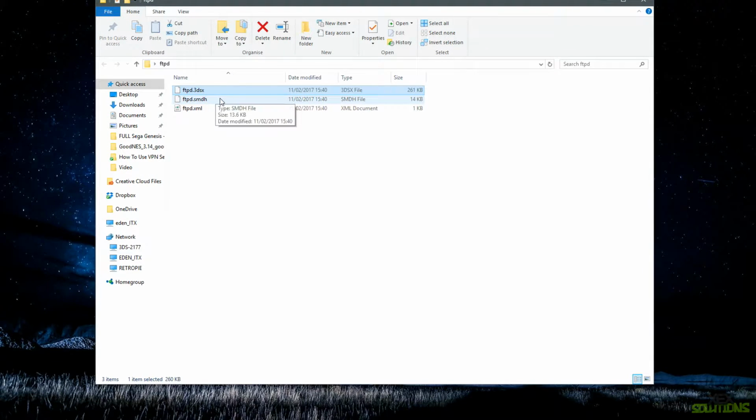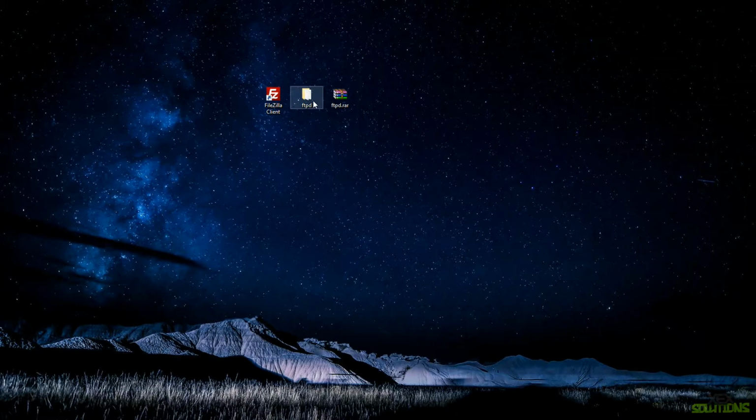We have the 3DSX file, which is basically the homebrew application that will run inside of the homebrew launcher, another SMDH file, and an XML file to keep that up to date and basically keep it running. So what we're going to want to do is make sure that you've extracted it and simply have the folder itself.